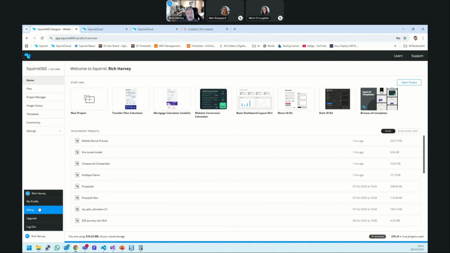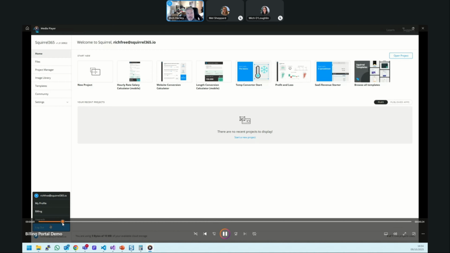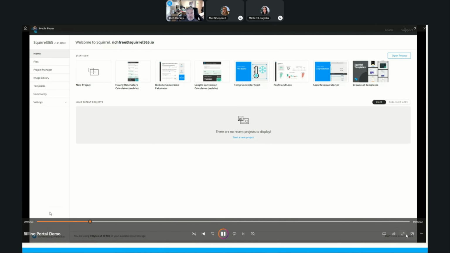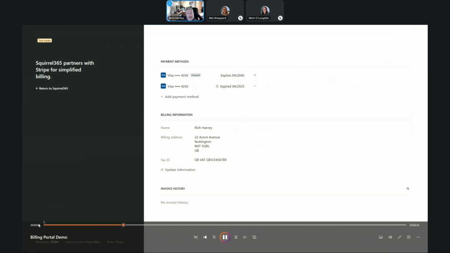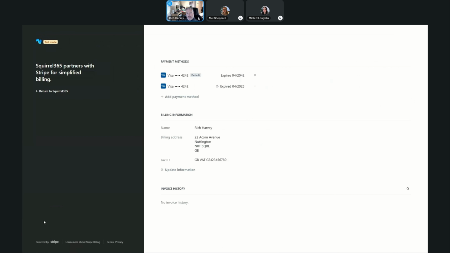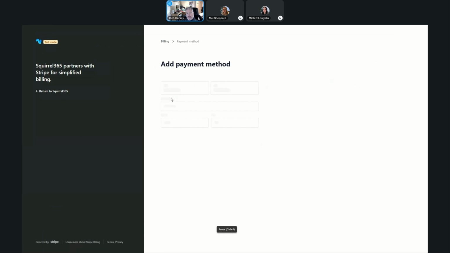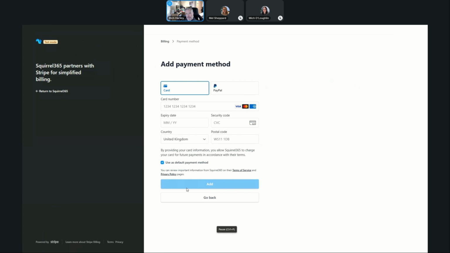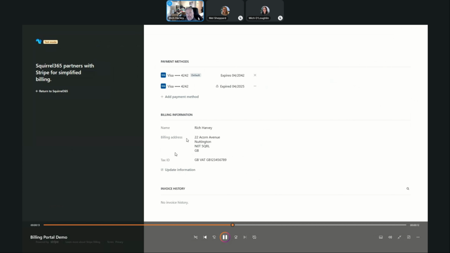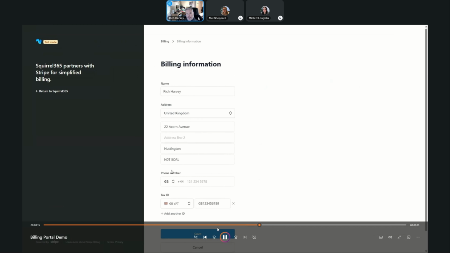I can't demo it live, but I've got a video of what that would look like. So if I quickly play my video. We go to the billing portal here. It now takes you into the Stripe customer portal, which is managed by Stripe. So you access it from that billing link. And in here, you have the ability to manage your payment information. So you can add your credit card, change your credit card information, and you've also got the ability to change your billing information as well.